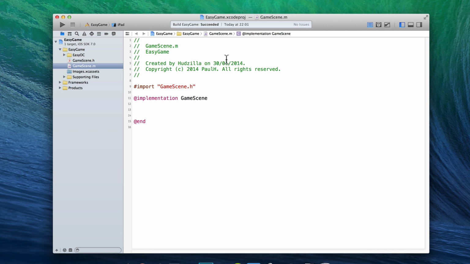In this case, it's called gamescene.m. You can see on the left here, gamescene.h and gamescene.m, and we're in the M file already. We'll be doing nearly all our work in this one file, occasionally going to the .h. To begin with, I just want you to press this play button. You can get that also with Command R on your keyboard, but just play for now.